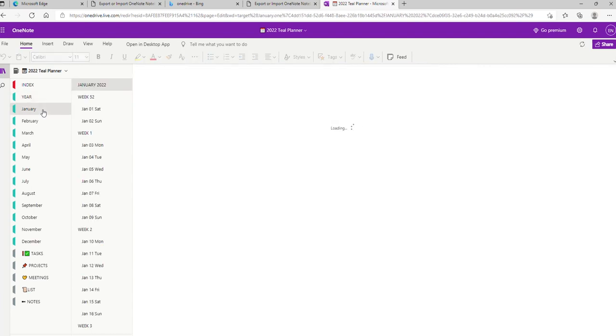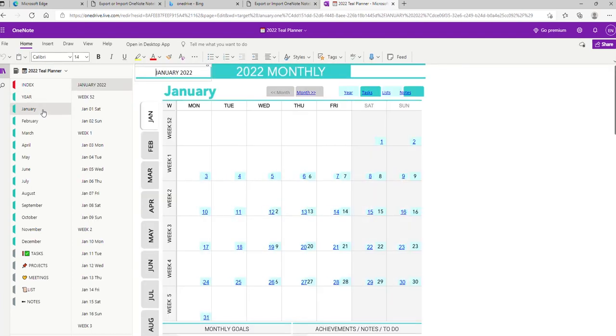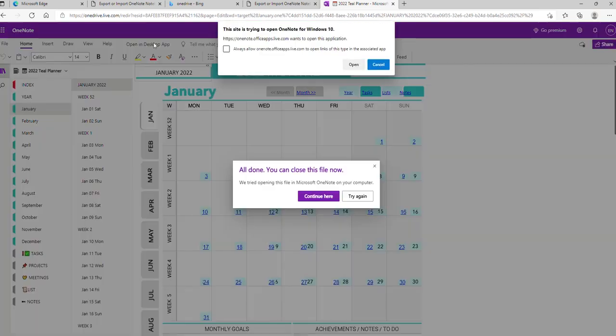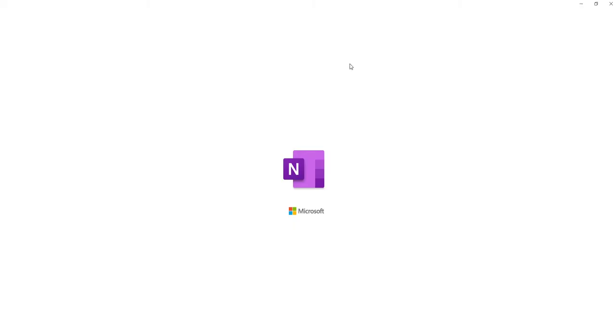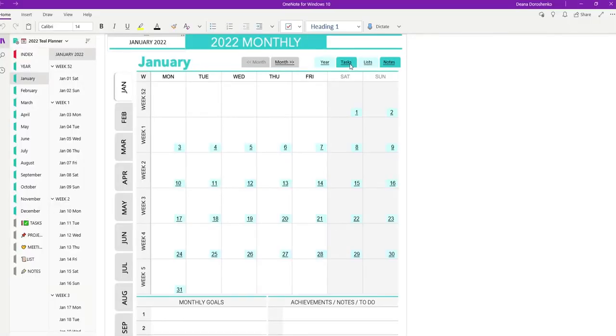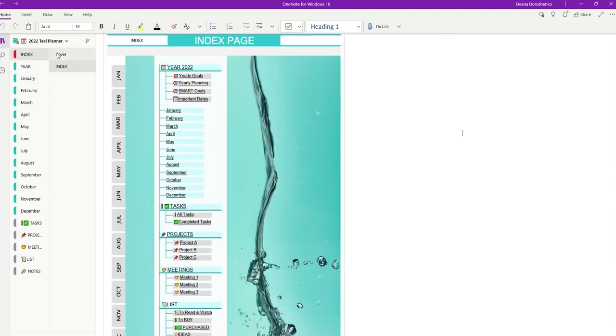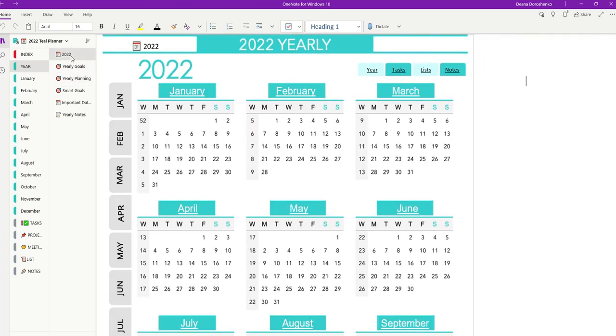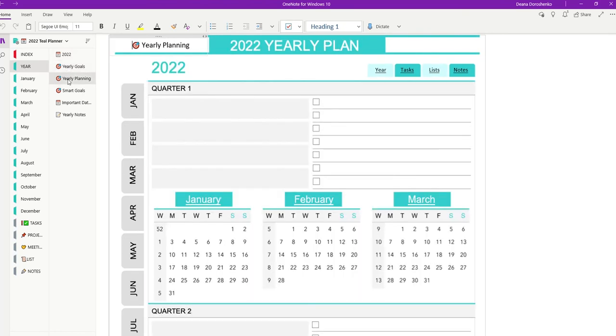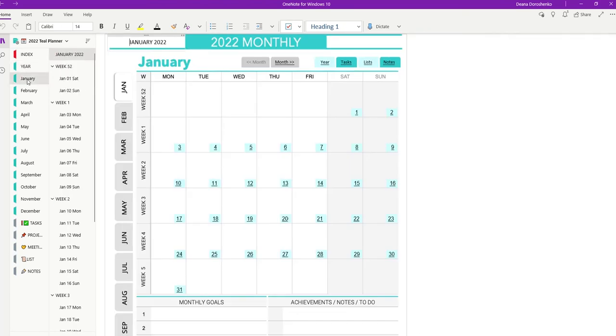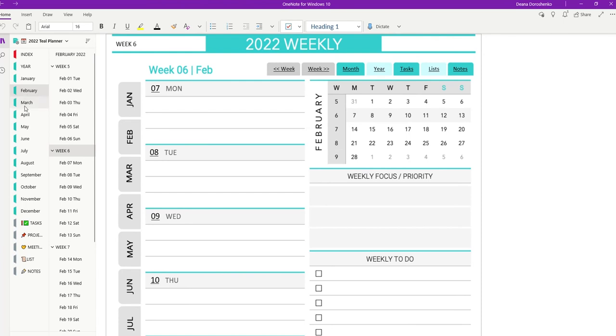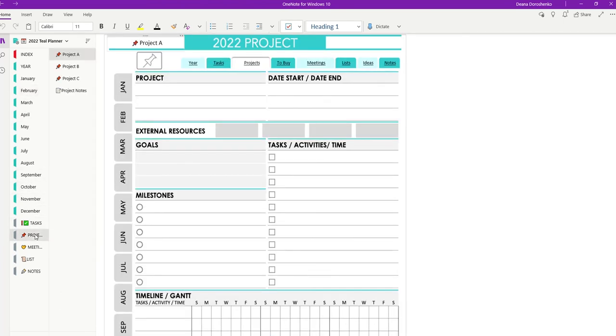So on the upper ribbon, you go to Open in desktop app, confirm, and once it opens, you will see that all links are perfectly black in color and they align with their respective tabs. And the planner looks exactly like you saw in my ad, a clean minimalistic design using mostly two colors, teal and gray, and for the text I'm using black.